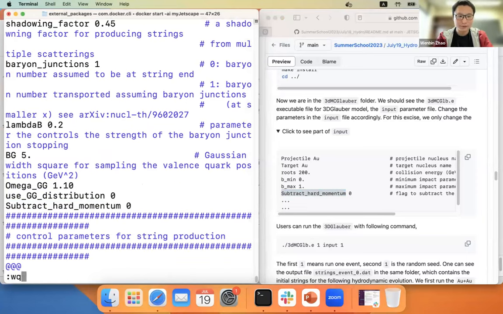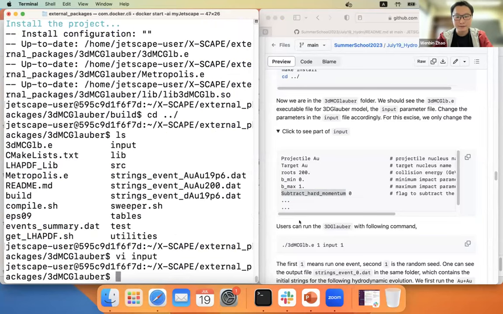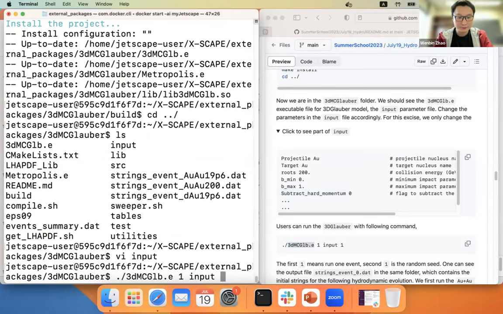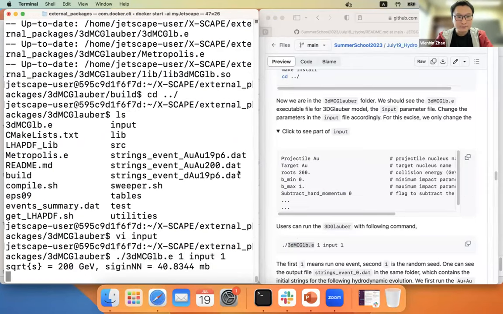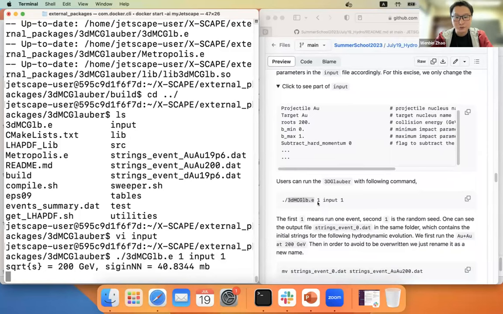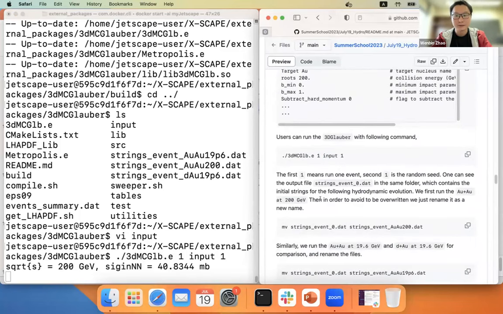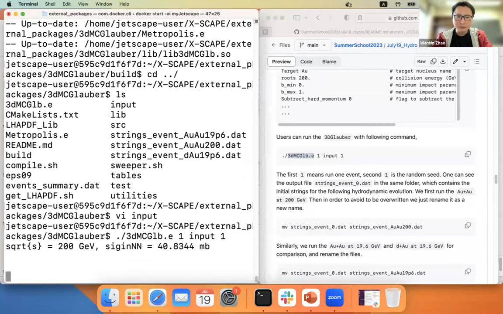After finishing, we just save it and get outside. Then you can run 3D Glauber with this command. The first number means that we run one event. The input is the parameter file. The second number is the random seed. If it's negative one, we use the system time as the random seed. If it is a positive number, we use that number as the random seed. In this calculation, we fix the random seed to one and run 3D Glauber to generate the initial string files. My computer is not so good, so it takes a while.